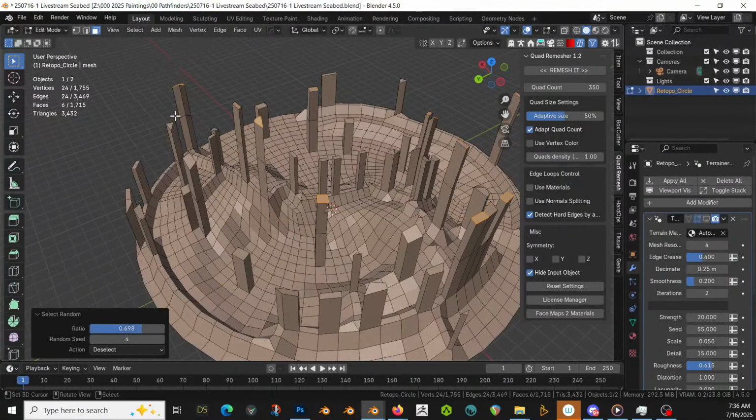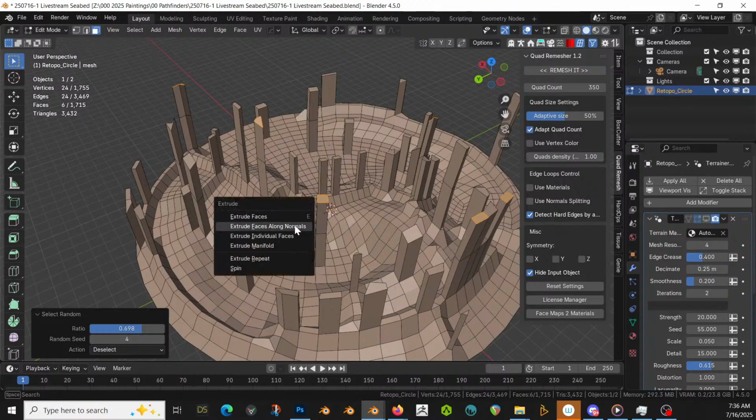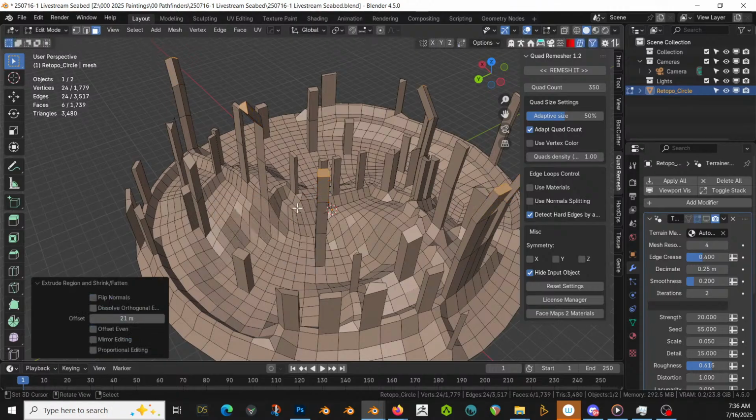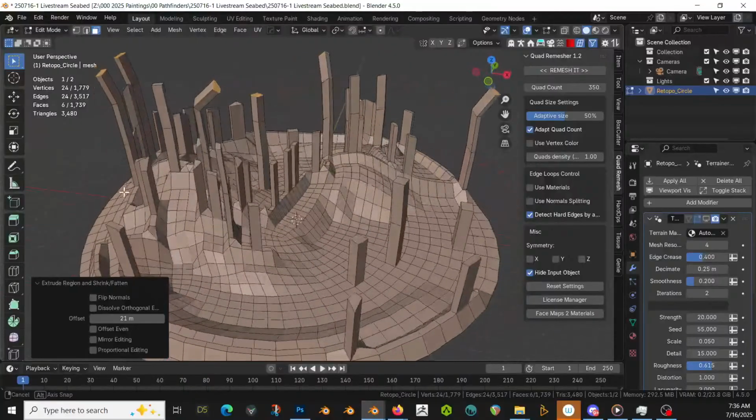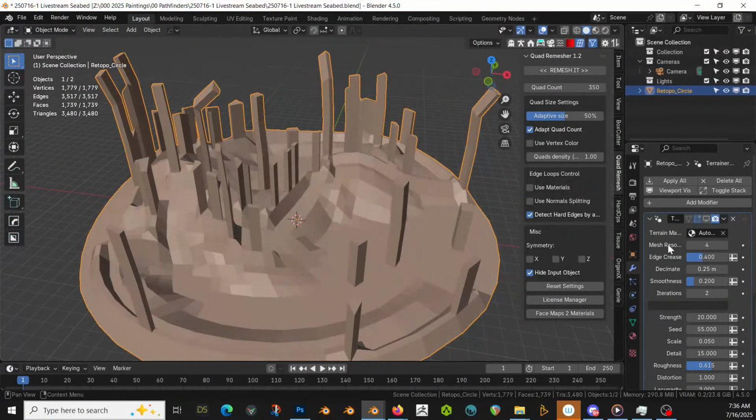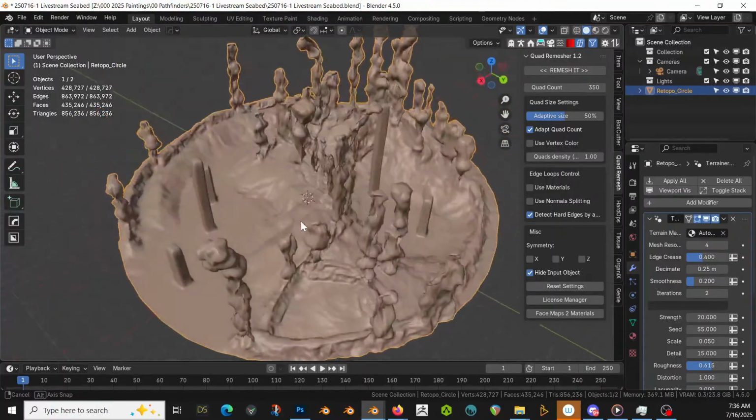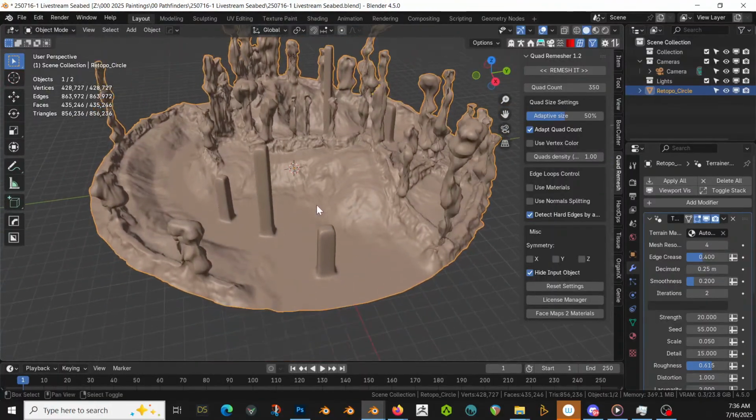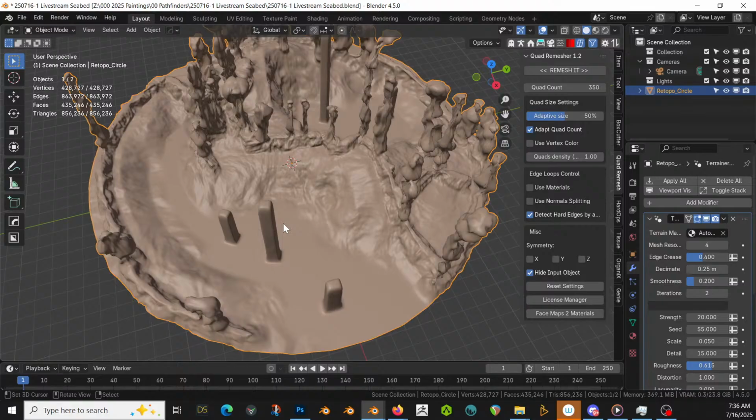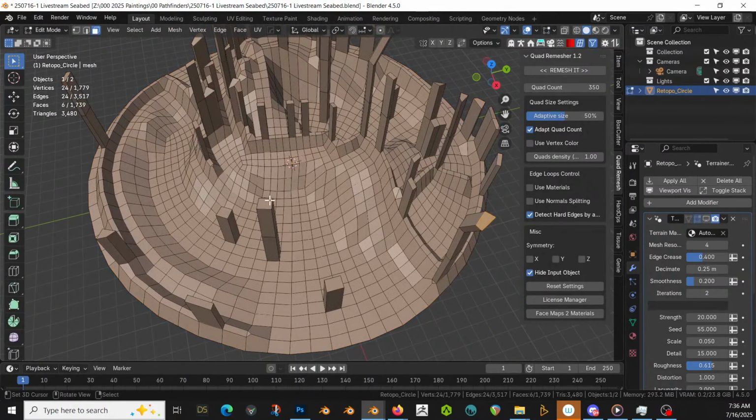Select random. Let's do an Alt-E this time along normals. So we're going to get some wonky off to the sides. And tab. Now let's see. Whoo, dog. Okay. Oh, those are still normal. Okay, we got to fix that. This, this, plus.